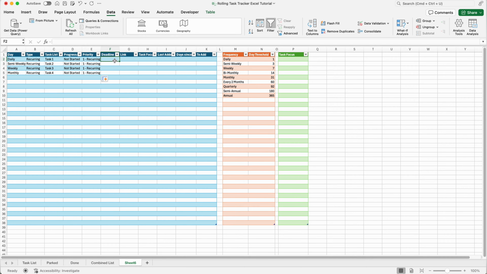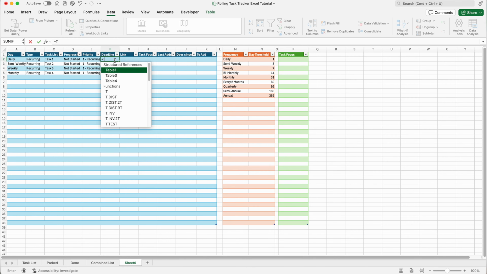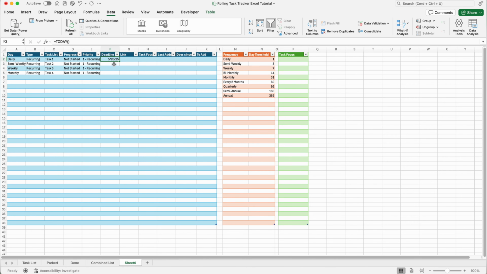For deadline, you can either leave it blank and add it later, or I recommend if you're trying to have a deadline and it needs to be due that day, you can simply put equals today, open parentheses, close parentheses. When you do that, it will automatically add whatever today's date is as the deadline. If you want it to be 3 days from now, for example, you can say equals today plus 3, and it will automatically calculate however many days it is 3 days from today. So that way you don't have to add them later on. If you want to, you can, but that's my recommendation.